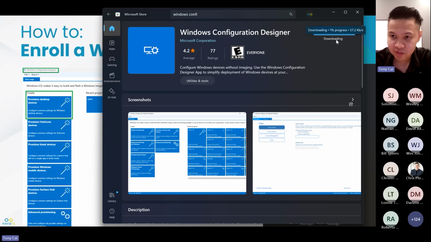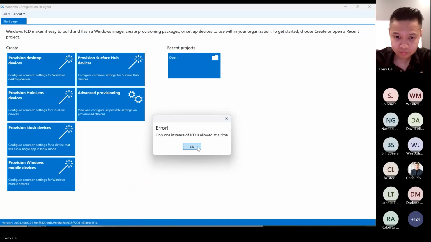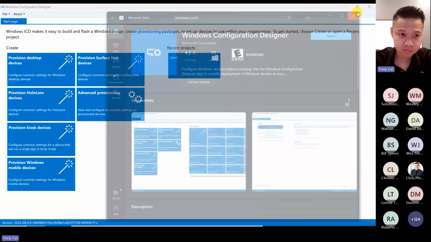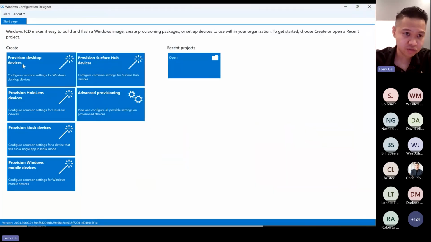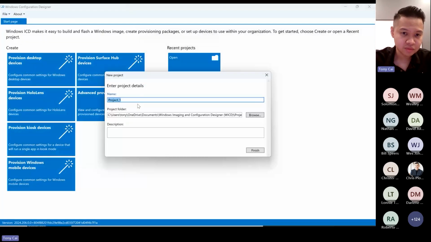Oh, should have downloaded this ahead of time. Oh, it's going fast. Okay, cool. So I'm going to open this application. What you're going to do is click on Create, and under Create, go to Provision Desktop Devices. All right, you need to give it a project name. I'll call it Tune Join MSP.